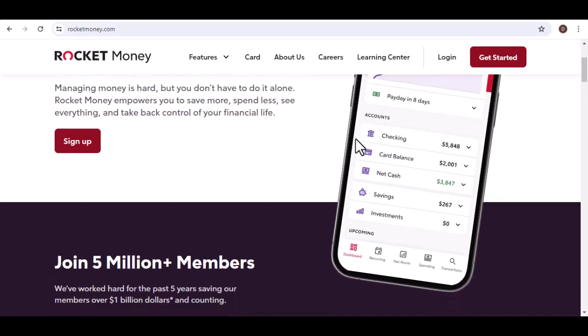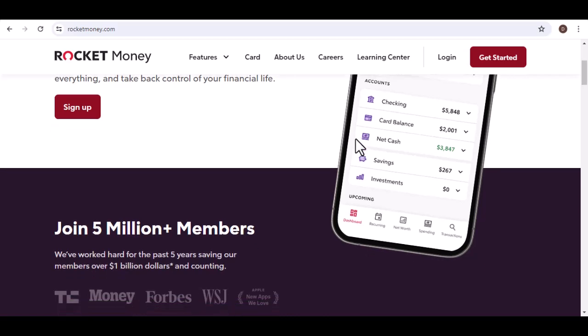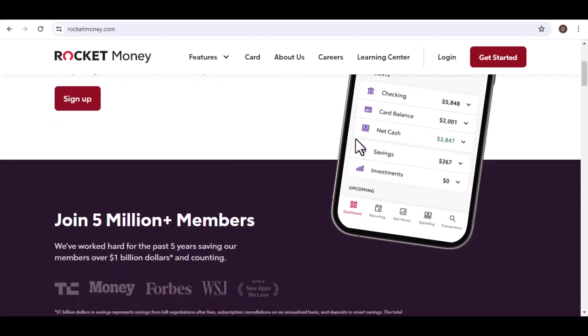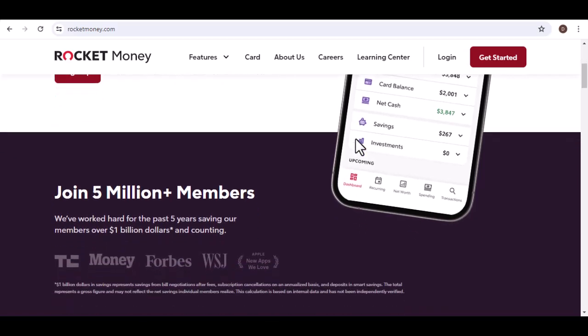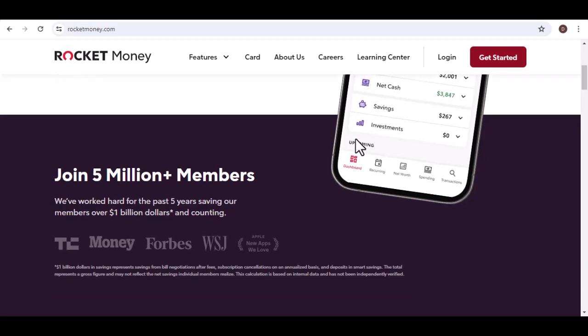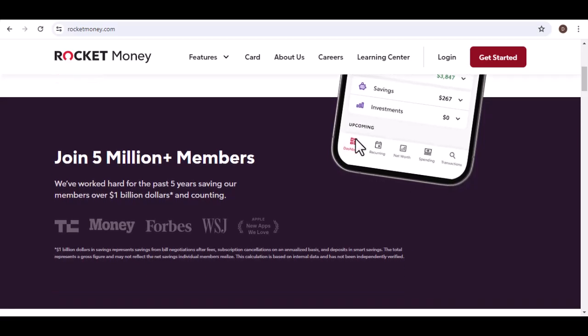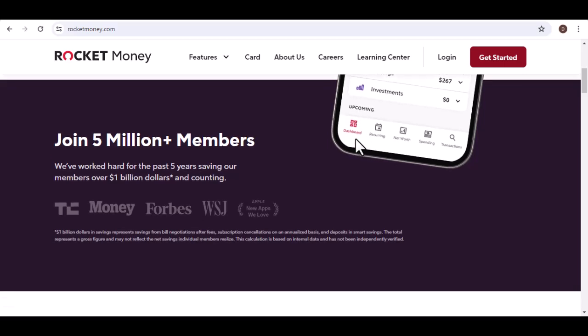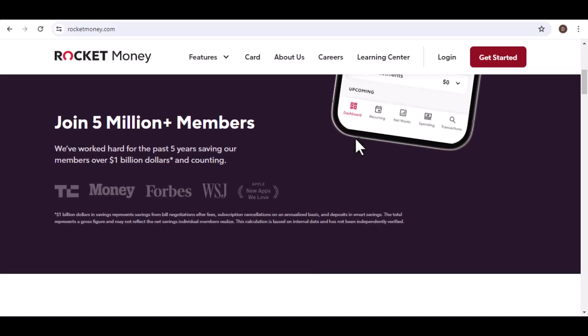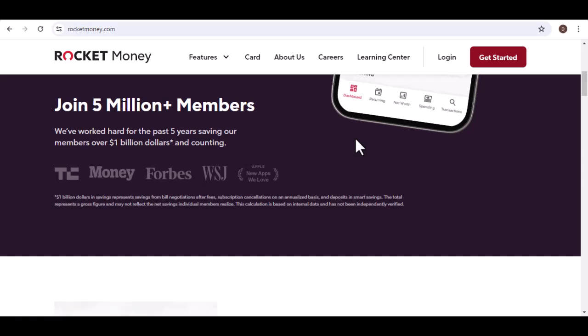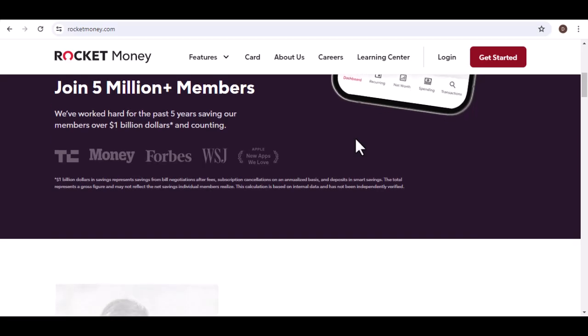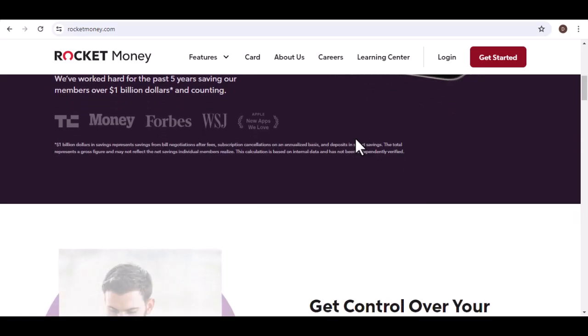Taking control, canceling unwanted subscriptions. Now that you've identified unnecessary subscriptions, Rocket Money empowers you to take action. With just a tap or two within the app, you can initiate the cancellation process for those unwanted memberships. Rocket Money even provides helpful guides and resources to ensure a smooth cancellation experience.